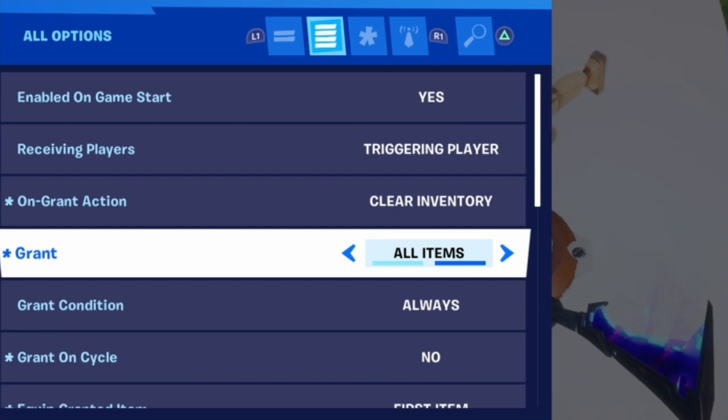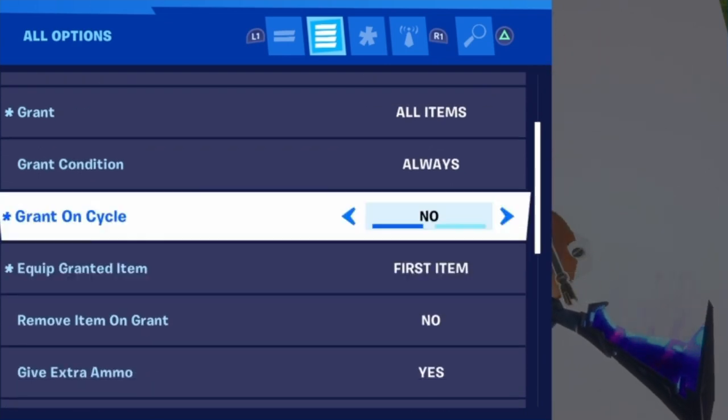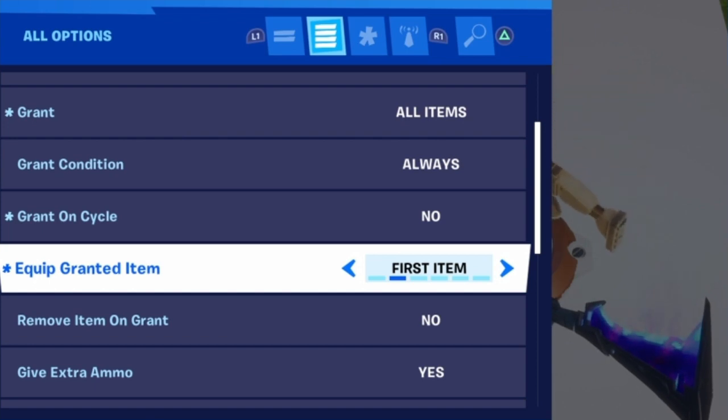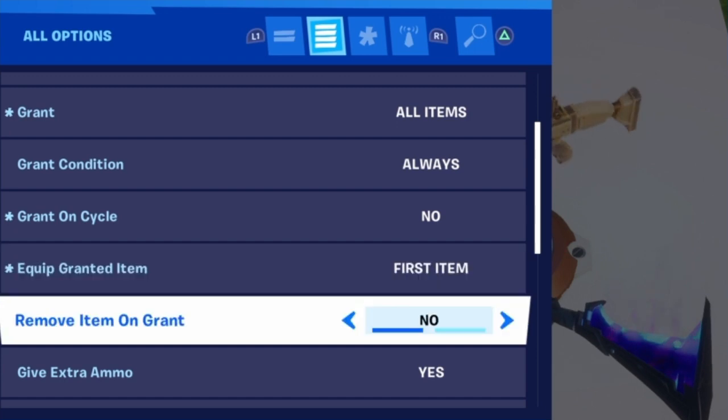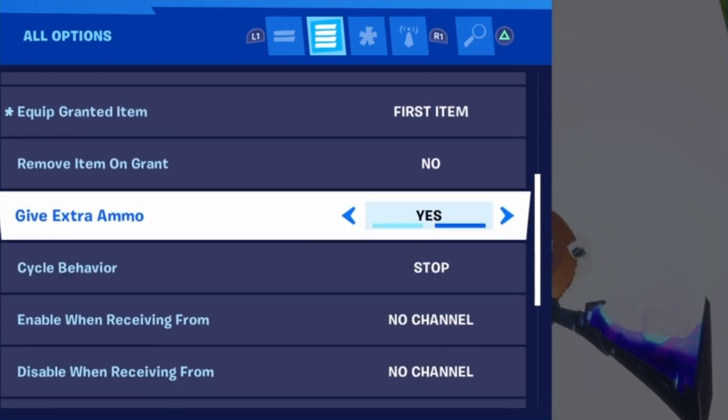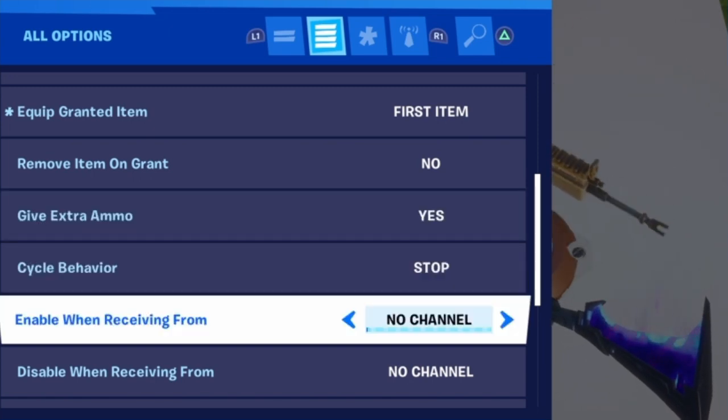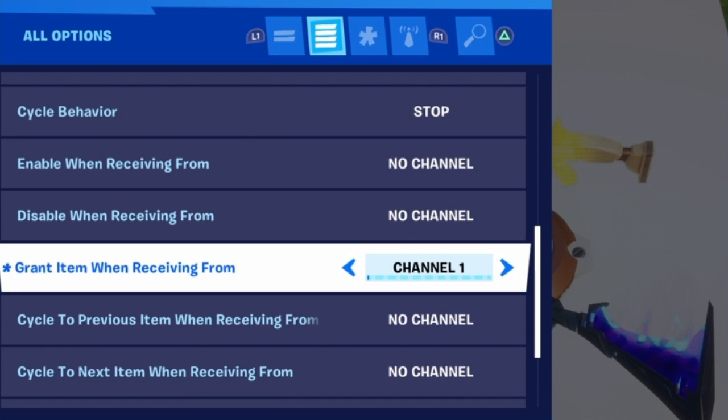Which, moving on, grant all items, because everything in the class you want to give them. Grant condition always, grant on cycle set to no. Equip grant item, it'll be the first item, so whatever order you drop the weapons into the item granter, it will put them in that order into your inventory. Remove item on grant, no. Give extra ammo, this can be yes or no. Maybe you just want to throw your ammo into the classes itself. Cycle behavior stop, and of course grant item when receiving from 1.